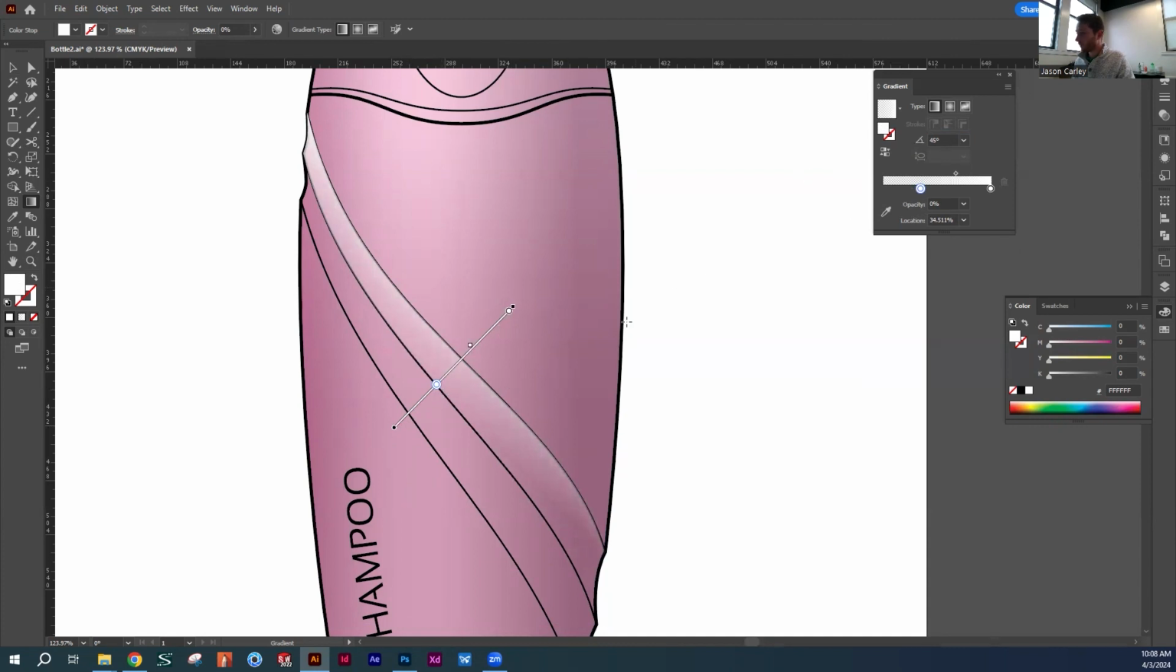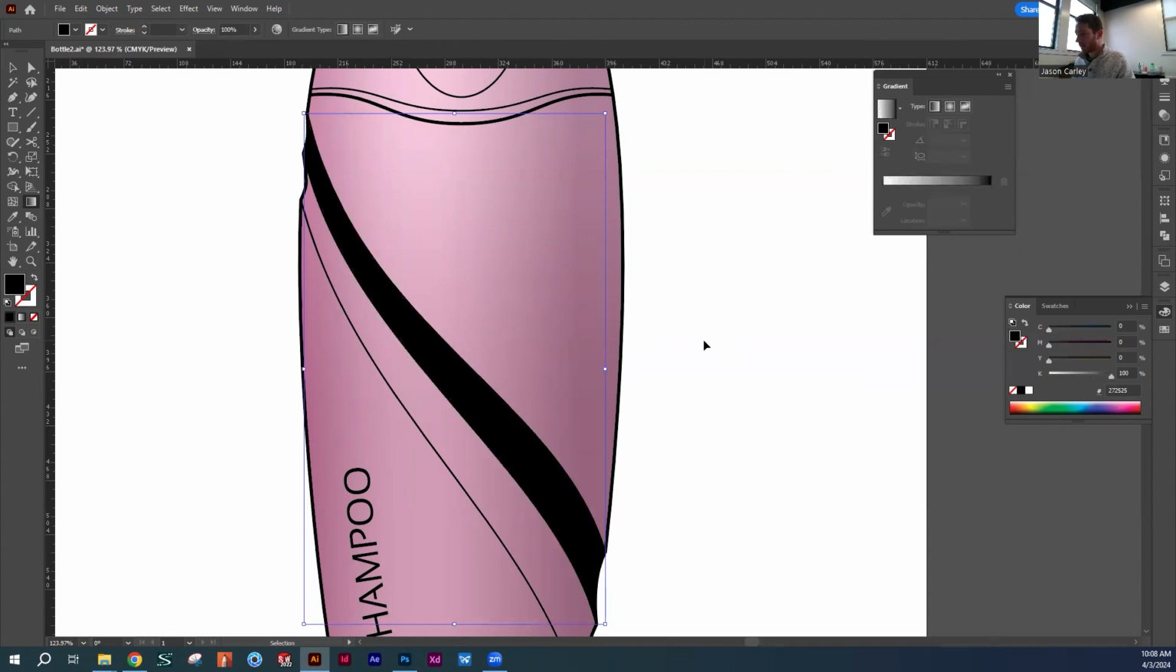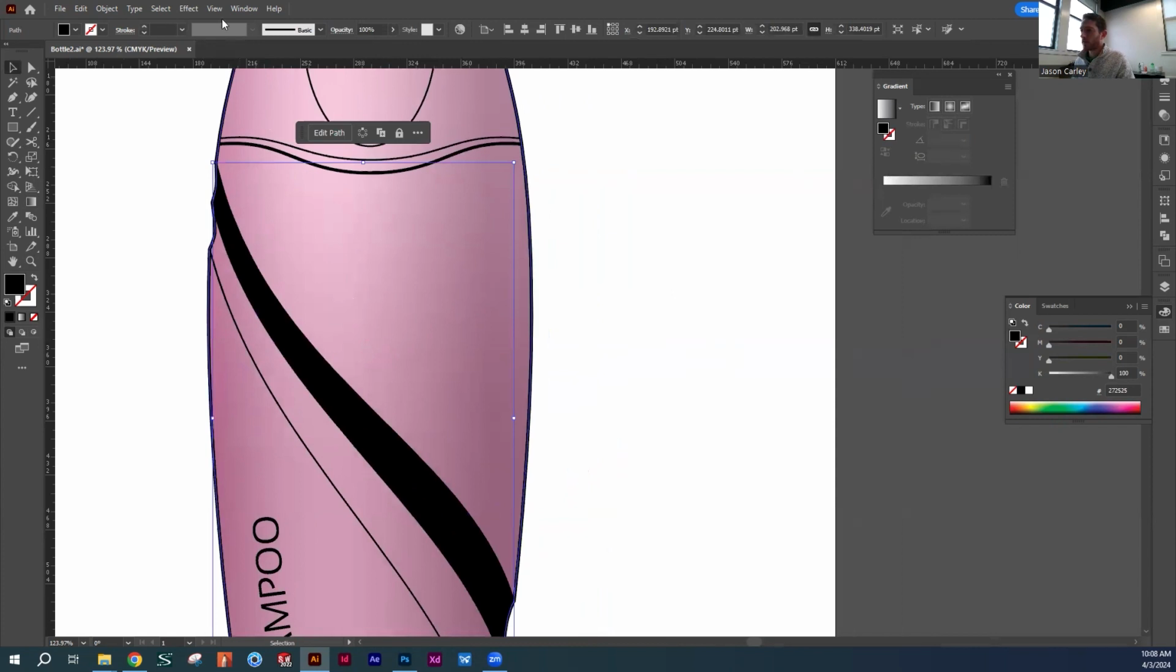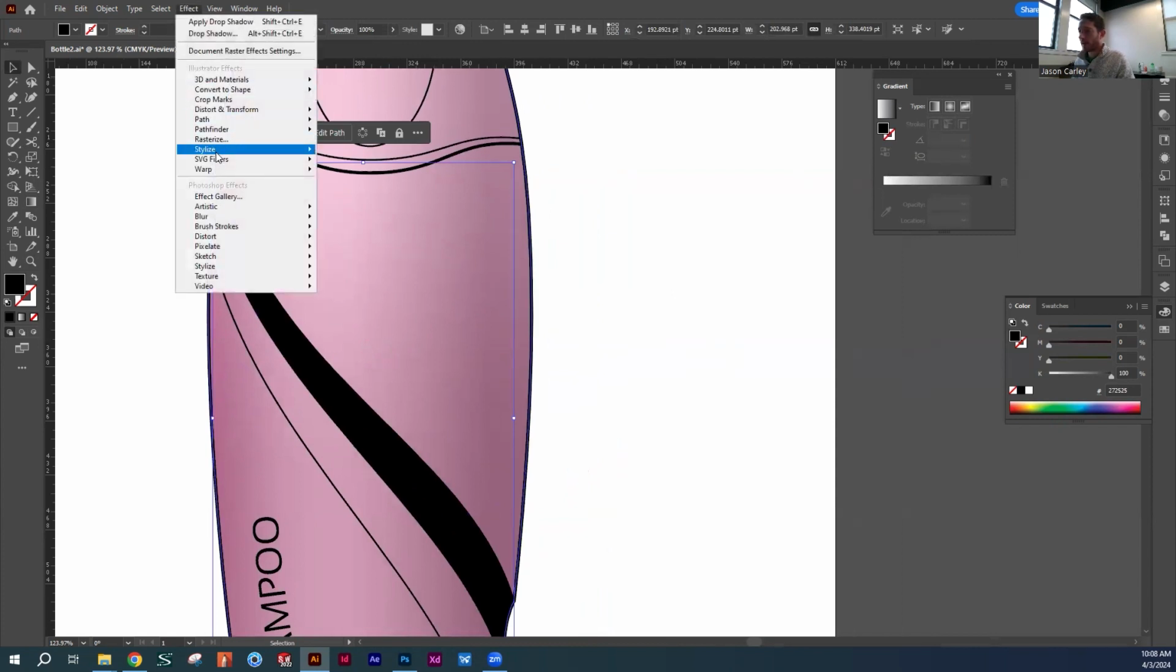But I want to show you guys a different tool. So I'm just going to hit Control Z to undo that. Go back to black. I want to show you guys another set of tools. If you go to Effect, Stylize, and this is in the Illustrator effects. Note there are Photoshop effects that also has Stylize, just to make it confusing.